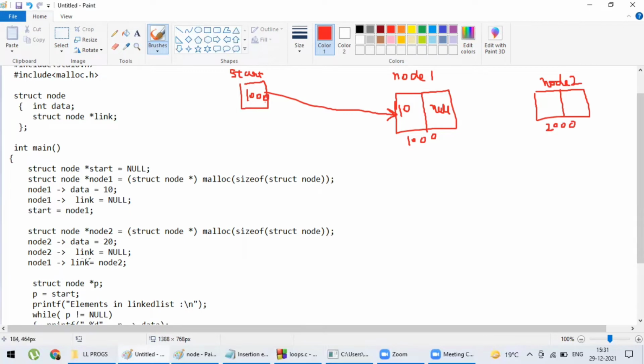Now I have inserted the integer data 20 in the data part of node 2. So the data part contains 20, like this. And node 2 of link is null, so the link part of node 2 is null, like this. Also node 1 of link part is equal to node 2. That means node 1 of link part, which is null initially, now contains the address of node 2. Node 1 of link equal to node 2 means I have to insert the address of node 2 inside the link of node 1.